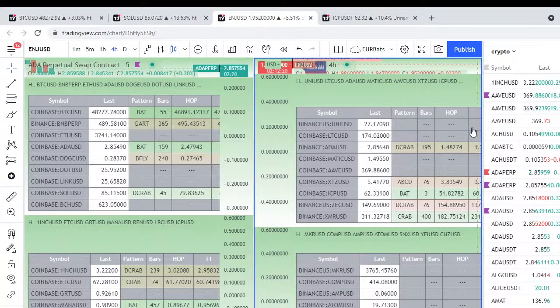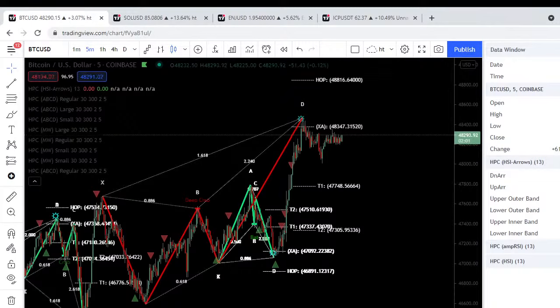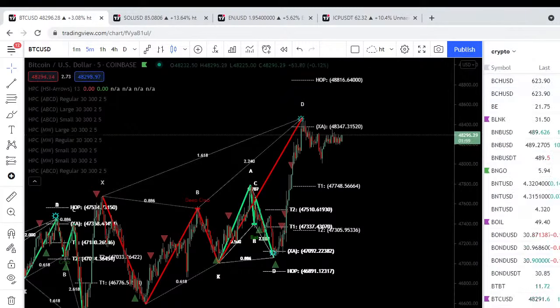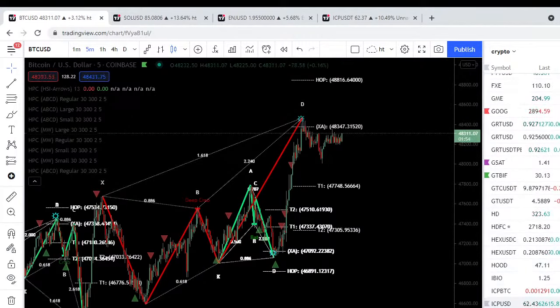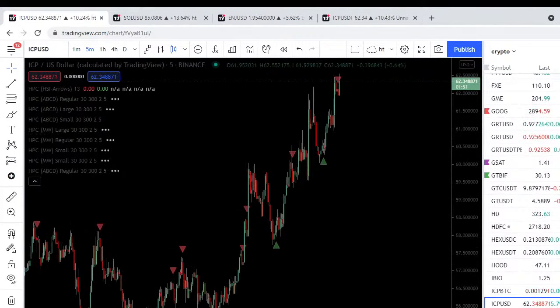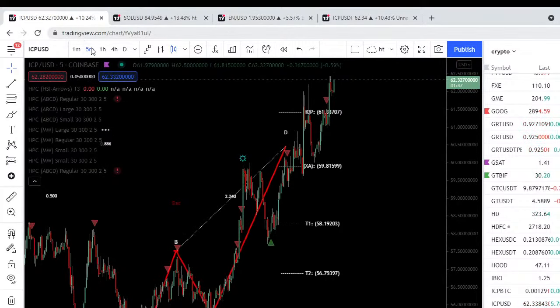I click on, all right, here's something of interest. I click on the 4-hour time frame for this match list, and I see ICP, Internet Computer, just completed a bat pattern on the Coinbase feed 3 hours ago, 3 bars ago. Let's take a peek at what that might look like. We'll wrap up there, because that's another way to quickly find those patterns that are completing or have just completed. There's the Coinbase feed. That was on a 4-hour time frame.